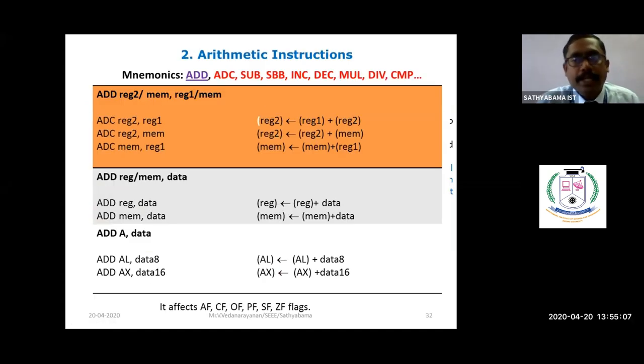Then comes the arithmetic instructions, the second category of instruction sets. You have ADD, ADC, subtraction SUB, subtract with borrow SBB, increment, decrement operators, multiplication, division. Direct multiplication and division commands are not available in our 8085, but here we have them in 8086. So add register 2 comma register 1: the data in register 1, my source, is added with the data in register 2, and the result is stored in register 2.